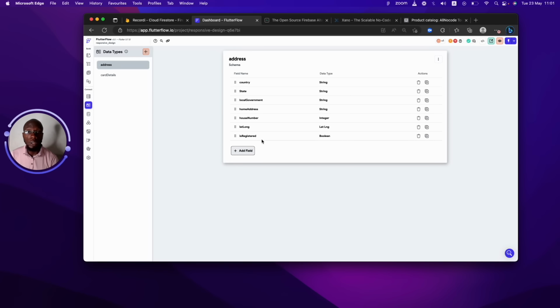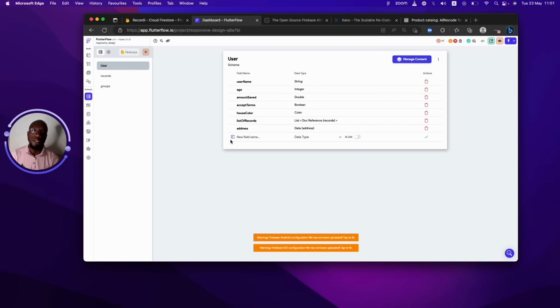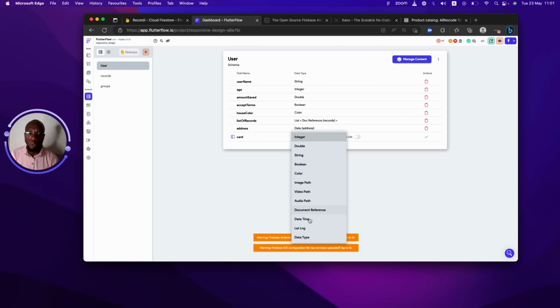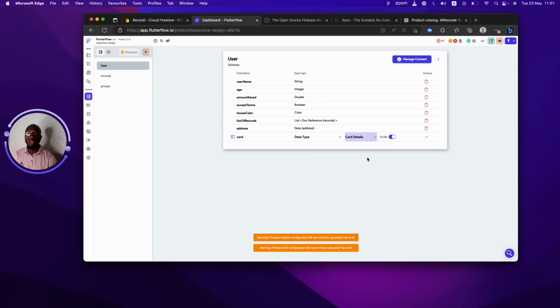We can create this in a form. Everything for the user. The user can add all of this and populate it once as a single address. And here we can say card, and this is going to be a card details. This is going to be a list, and this can be all the cards. The data type can be card details. The reason why it's a list of card details is just because a user can have more than one card. It just makes sense.